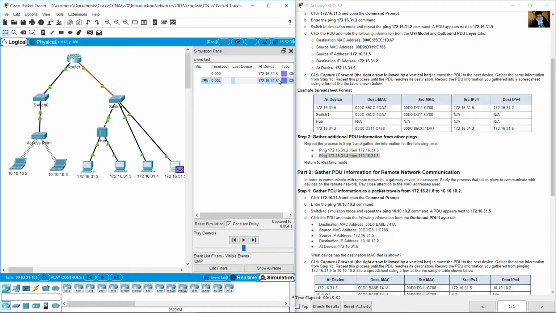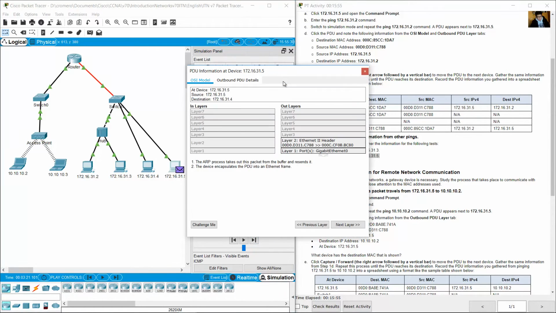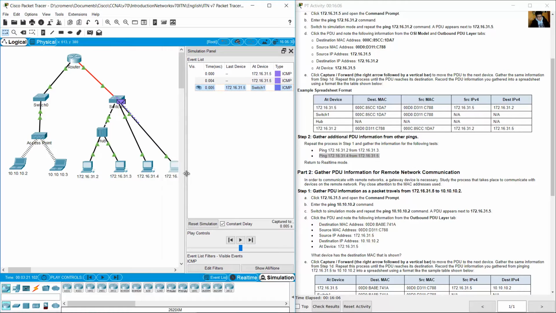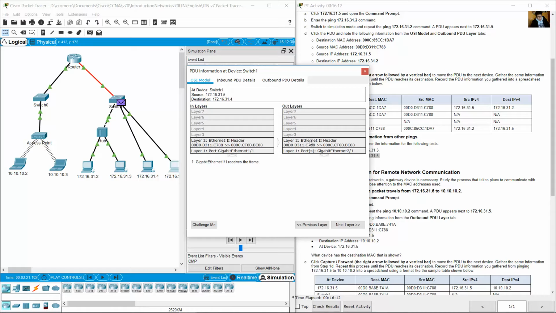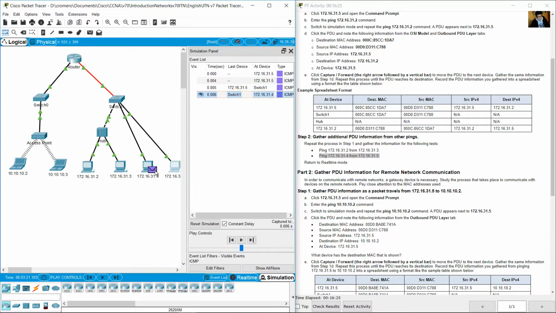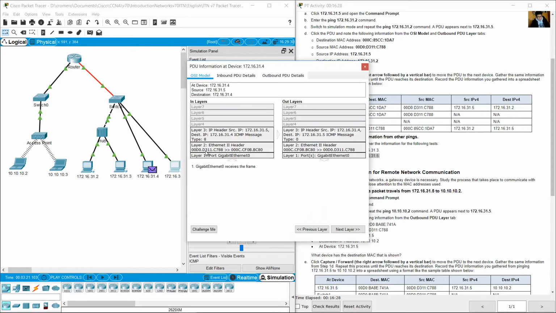Okay, there is a second PDU, you can click here. Layer 2 information, source MAC address, destination MAC address. Capture forward. Okay, the PDU goes to the switch, click here: only layer 2 and layer 1 information, switch works on layer 2. Click here, and the PDU goes to the destination, click here: layer 3, layer 2, and layer 1.